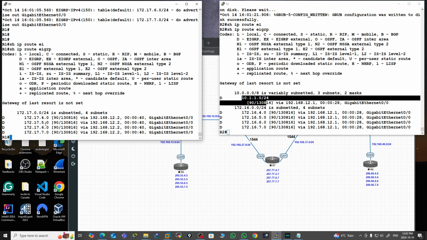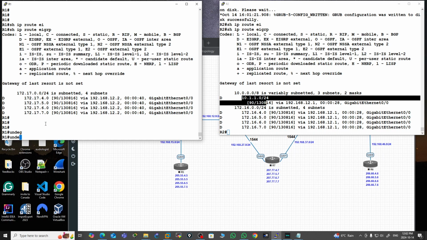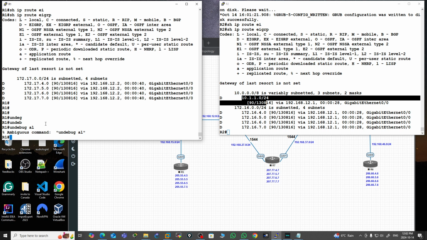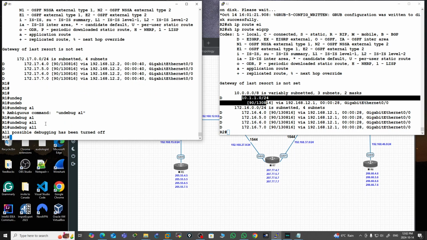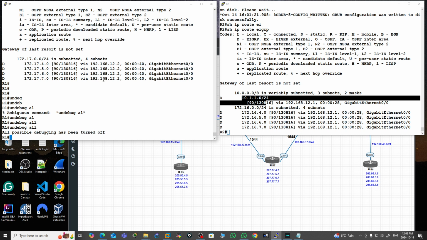So yeah, that was it. It was short and straightforward. I'm going to undebug EIGRP on R1, debug all. All right, so EIGRP is working again. Now the two routers can authenticate each other, and we can see it's working.